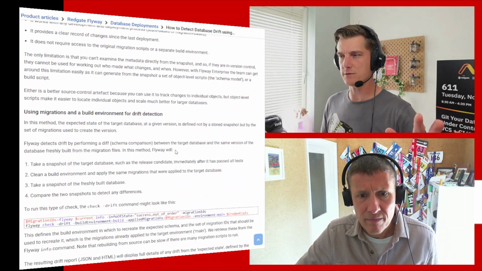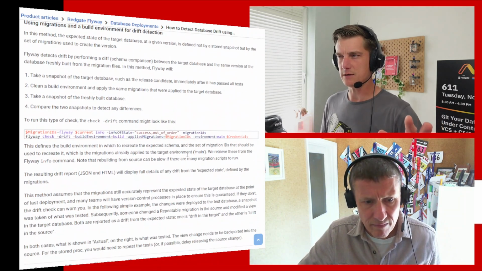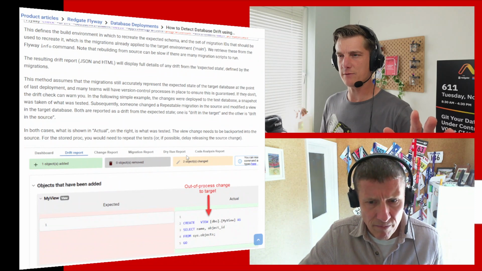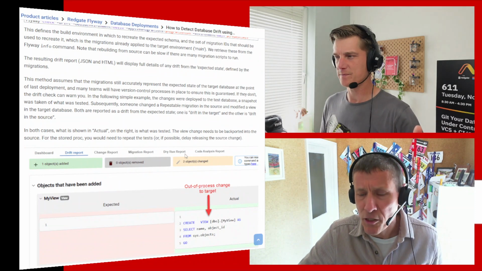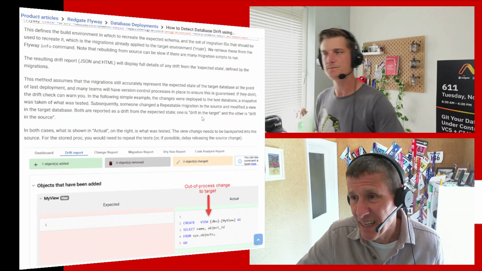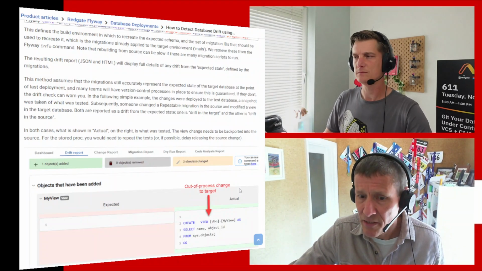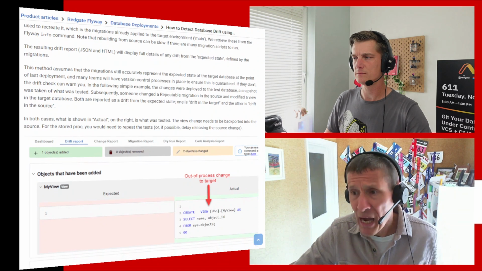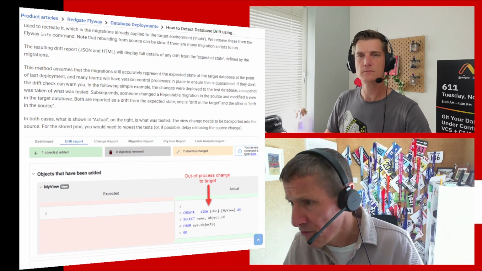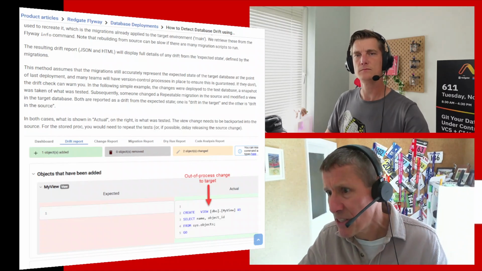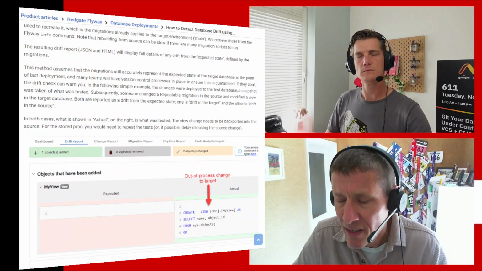If you scroll just a little bit down, you see another example. We can also see this out of process change. Somebody's gone in and added a view. This is just a simple example. It was out of the controlled process, they did not run this through Flyway. They just went in and said, "Oh, I have to fix this view or fix this thing on the production server." I've just done that.